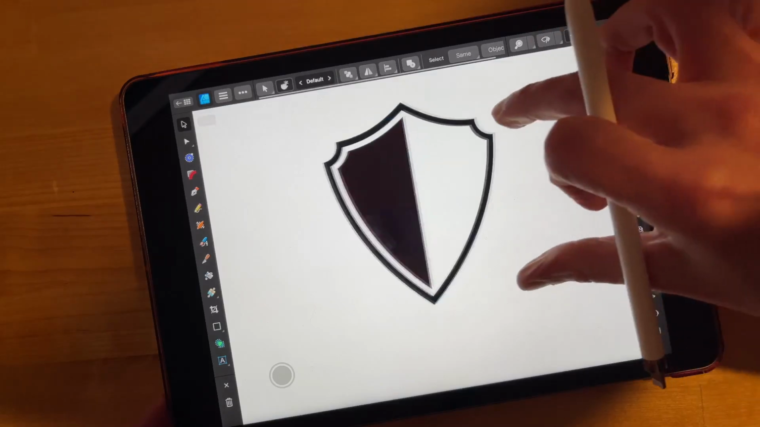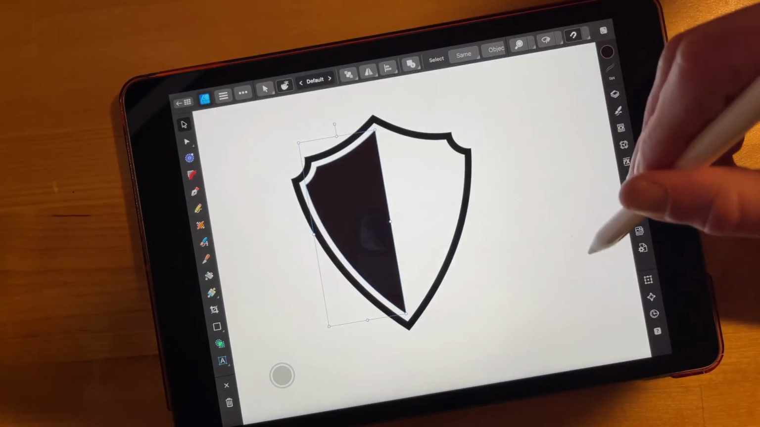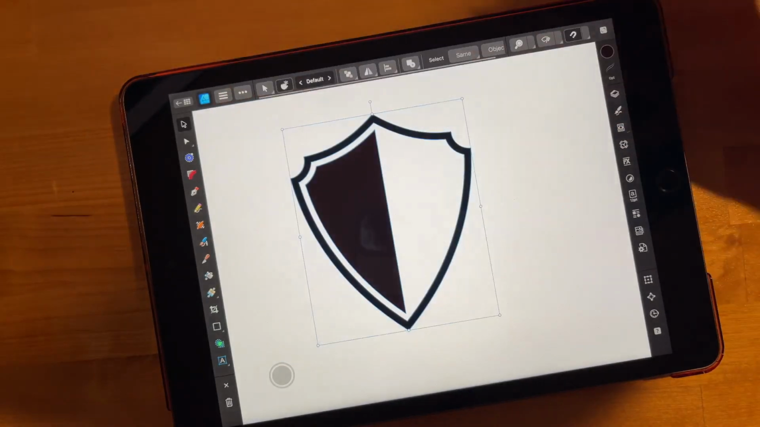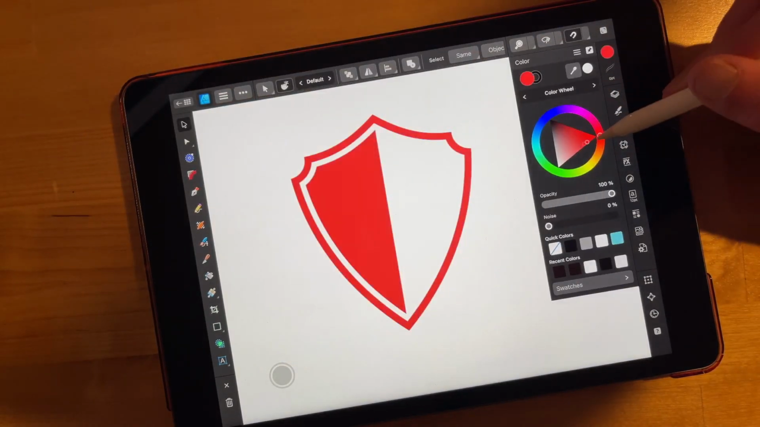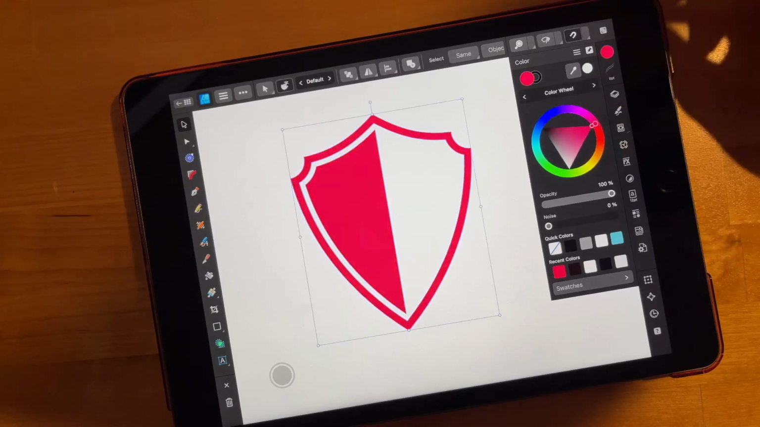And just like that, we're finished. You can now use this however you want, whether it be for a logo or an icon or whatever else. You can select both of them. And if you want, you can change your color. Like that. So that should do it for today's tutorial.